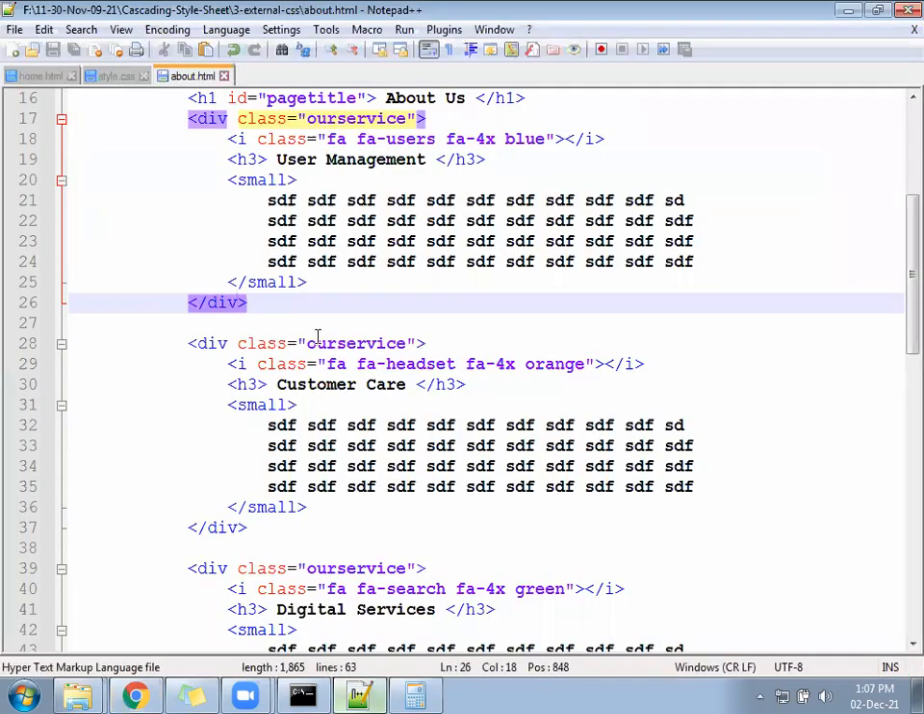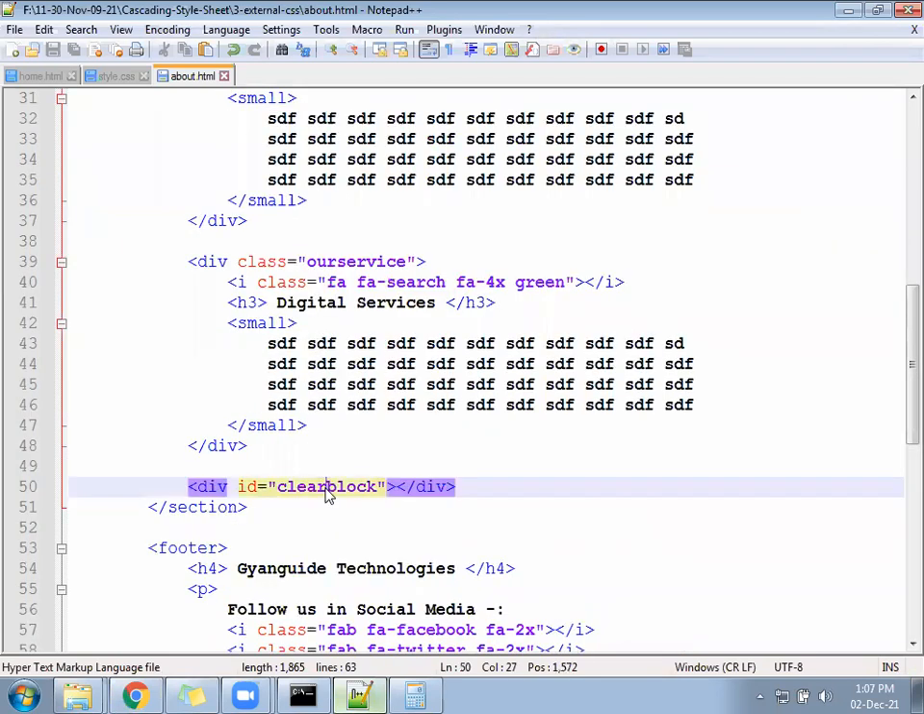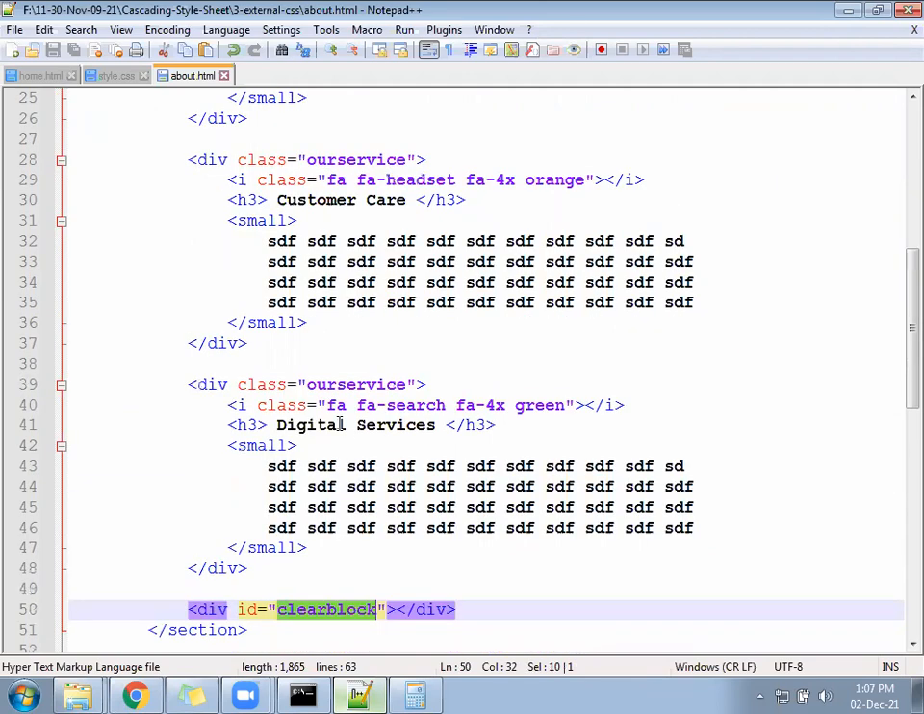One more CSS we have pending. That is this one, clear block. For that you can write clear colon both. Create an ID called clear block. In that you will write clear colon both.